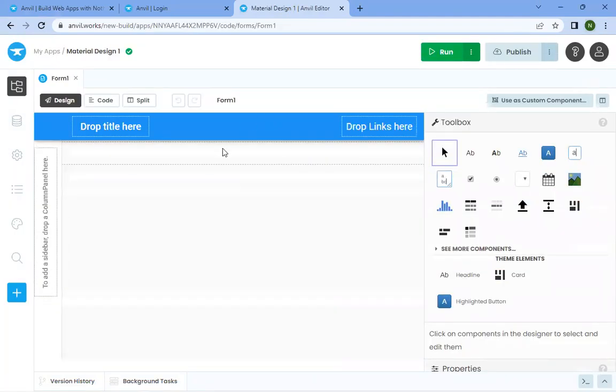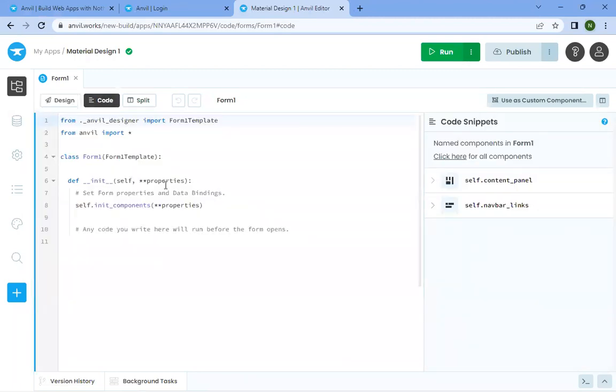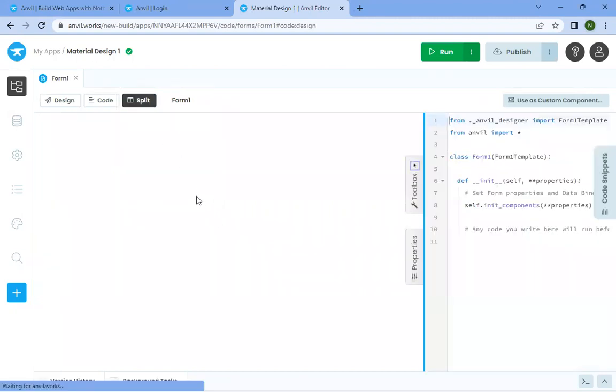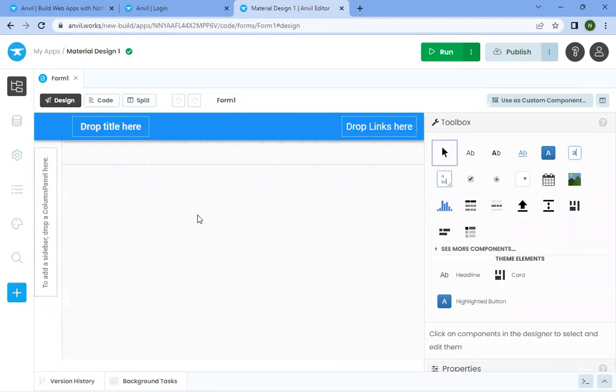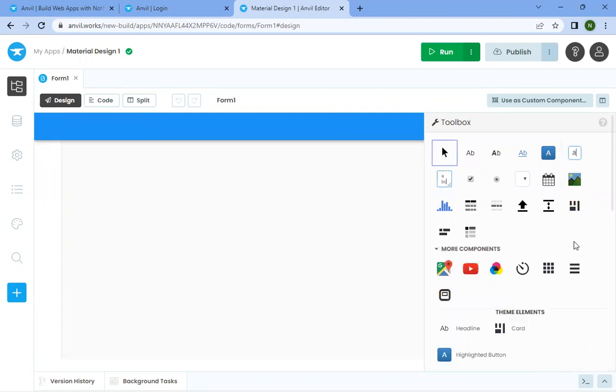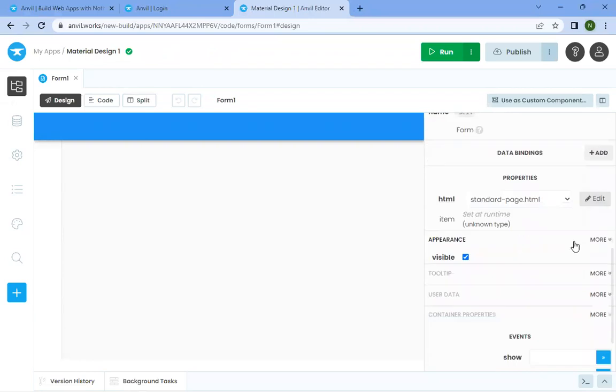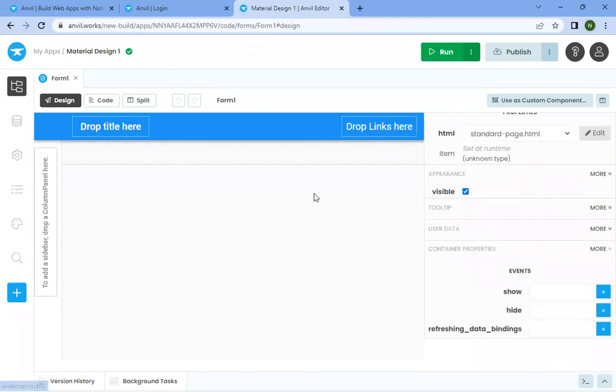With that, Anvil opens up the IDE, the Integrated Development Environment, where in the center of the screen, you see a design view, which can be switched over to a code view. And you can also choose to split the screen between the design and code view. We'll go back to the design view. And on the right-hand side of the design view, you see a toolbox with a number of widgets that you can drag onto the design layout screen. And if you scroll down, you'll see that there are a number of properties that you can adjust for each of those widgets that are displayed on the screen.